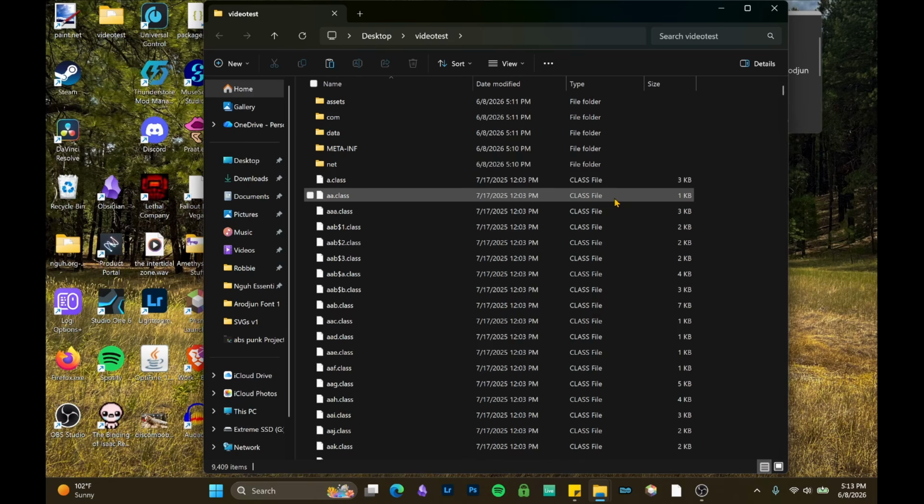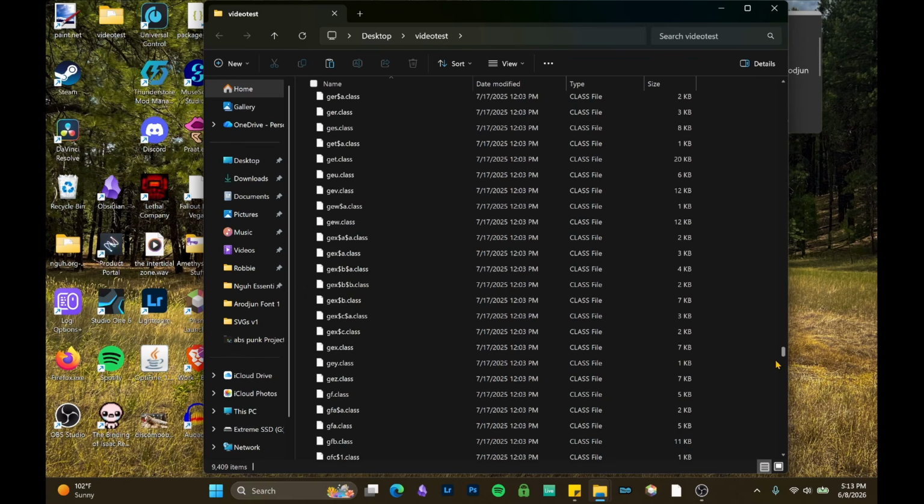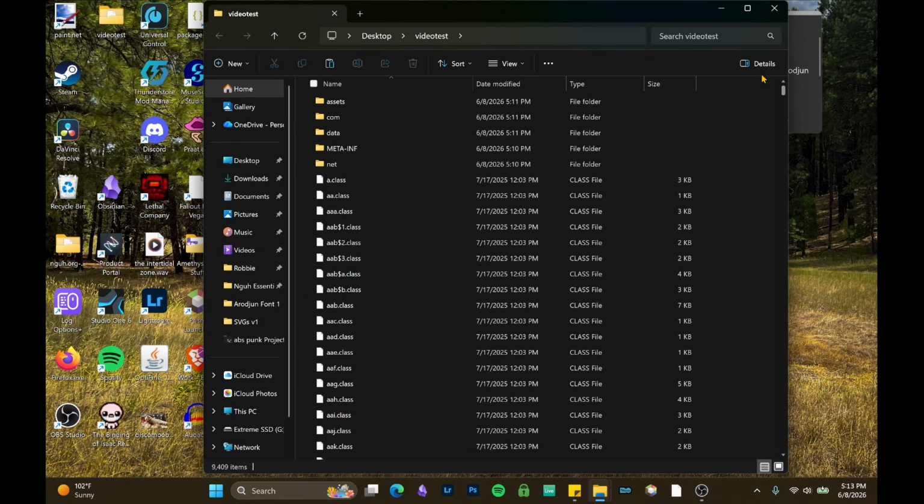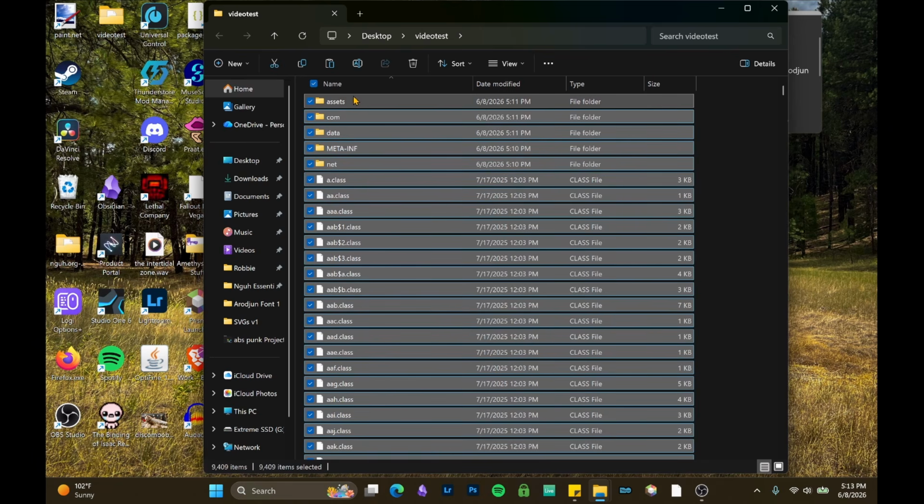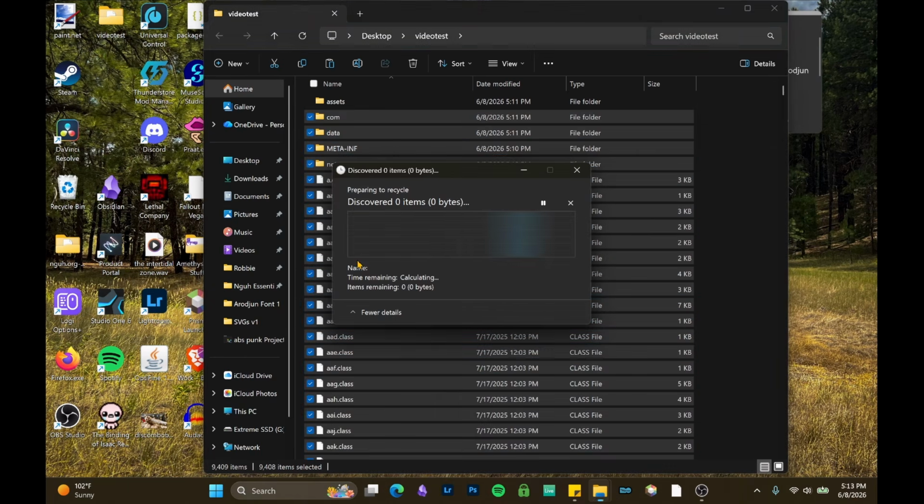Alright, here we go. Okay, now that you're in this, you're going to have these main couple folders up here, and then a massive array of these tiny little class files. You don't need any of them. So what you're going to do is select everything, do a little Control-A action on there. You're going to deselect assets, and you're going to delete everything that's not assets. Just kill it. Eliminate it. Extinguish it. And then we get to watch that happen too.